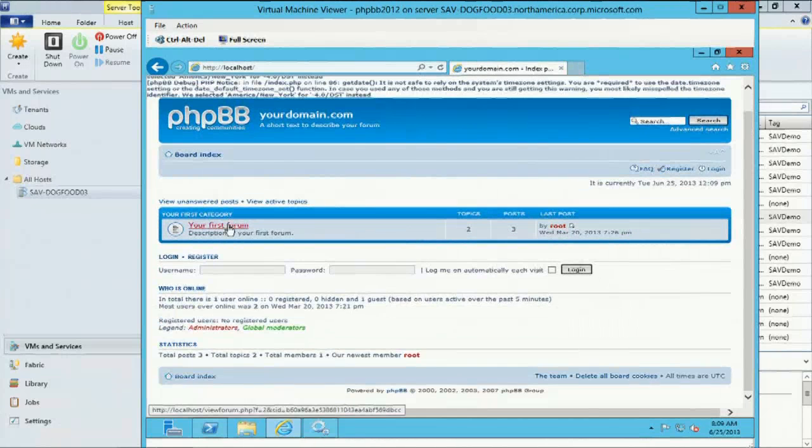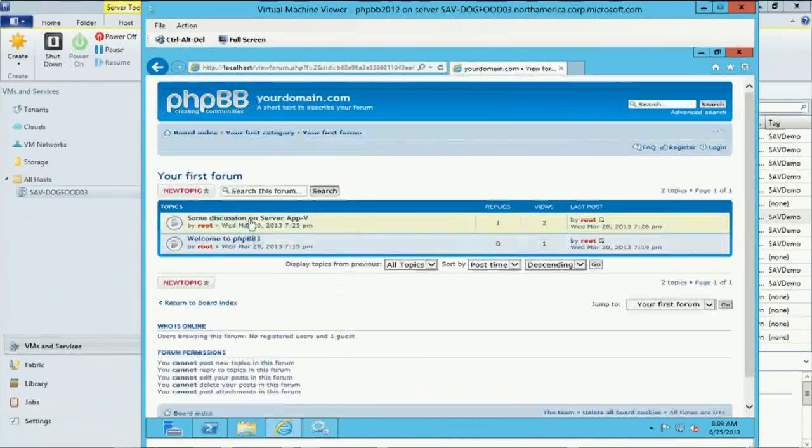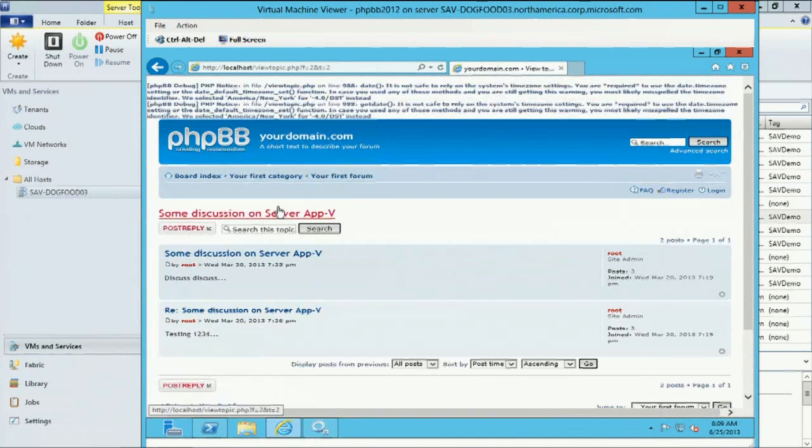So now this application is packaged virtually. It's running on this machine in the Server AppV agent, and it has all the same state that the application had when it was packaged off of the original machine.